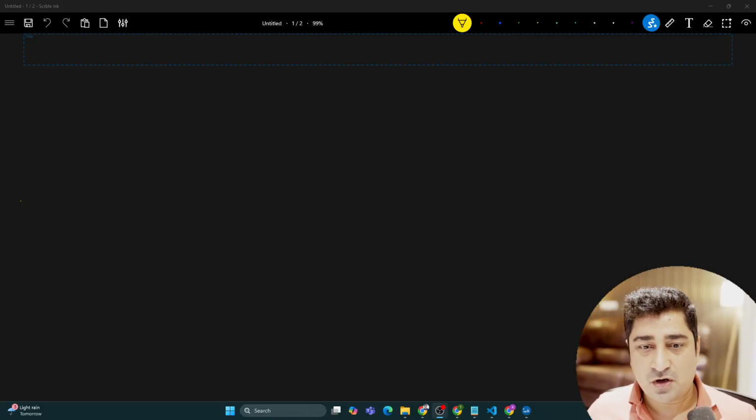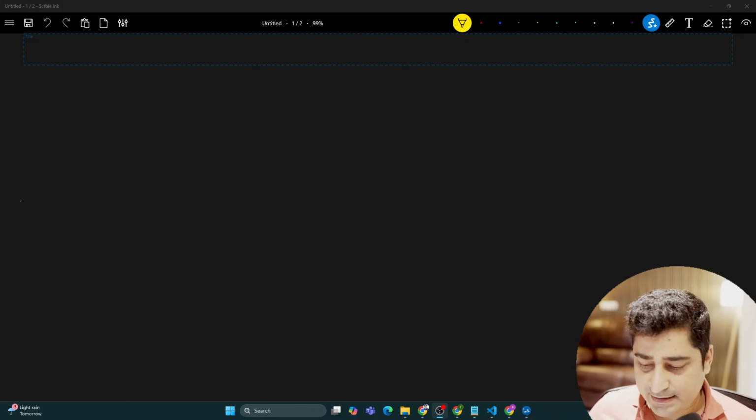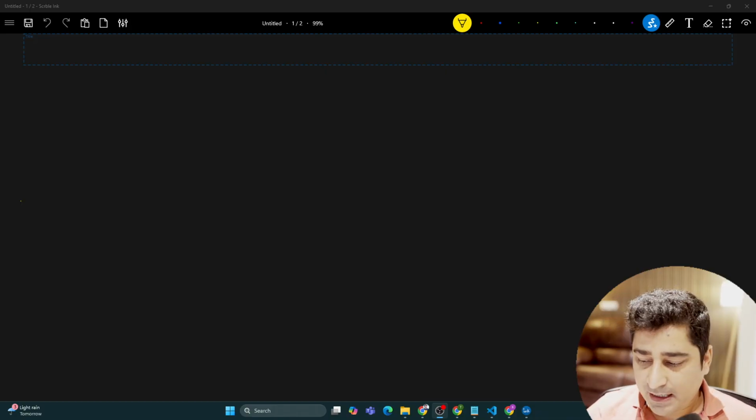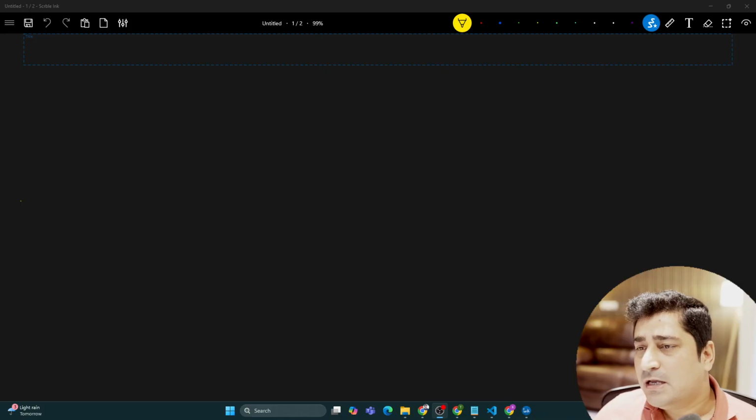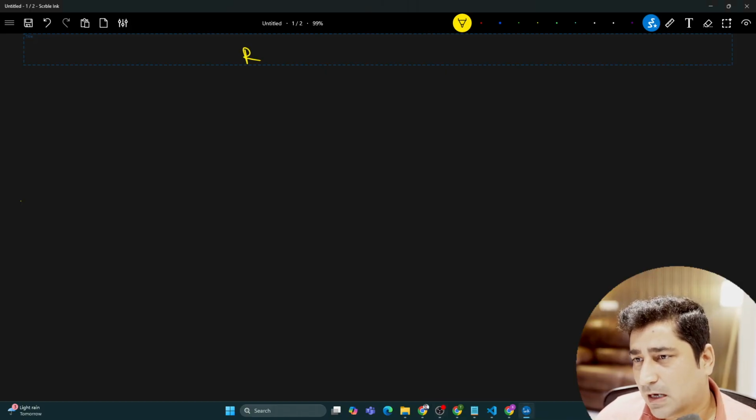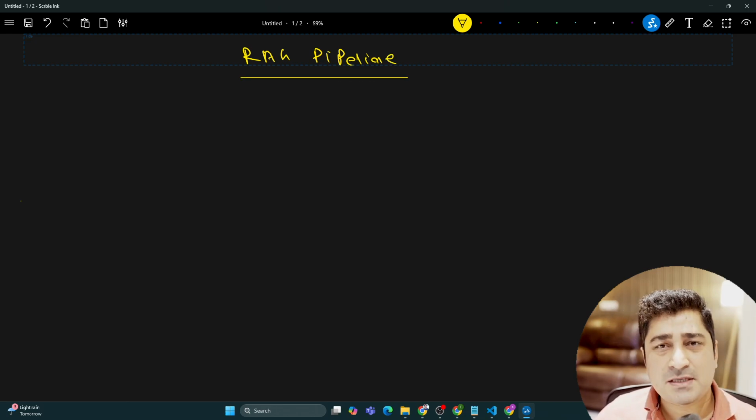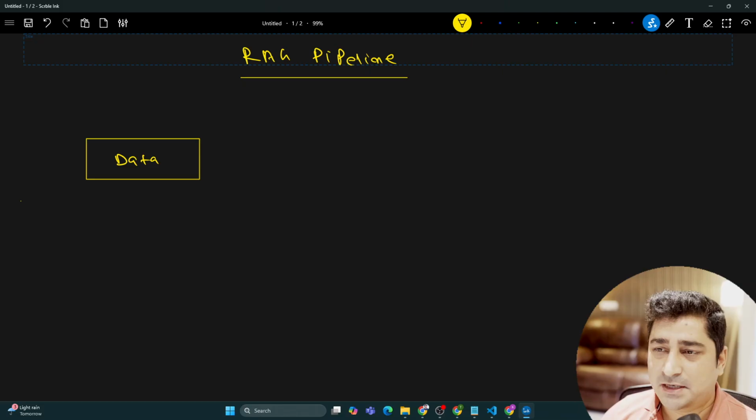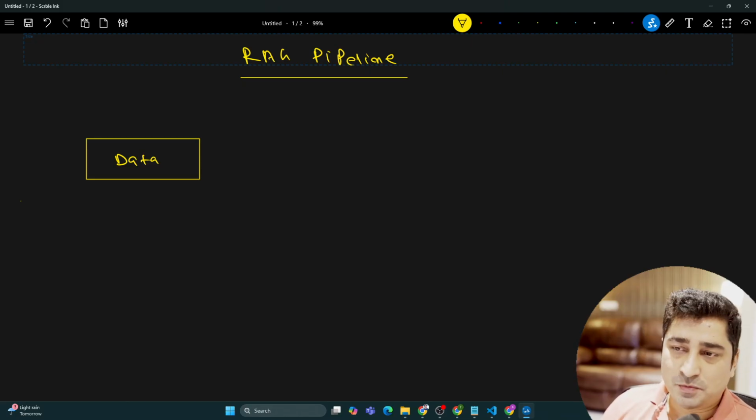So first of all, let me draw a pipeline. As we all know, RAG is all about querying private data, data about which my LLMs are not aware. So this is the whole idea. Here, the RAG pipeline. Now for any kind of RAG pipeline, literally any kind, you need data. Unless you have data, you will not be able to perform a RAG operation. Obviously this dataset must be a private one. Your LLMs are not supposed to be aware of it.